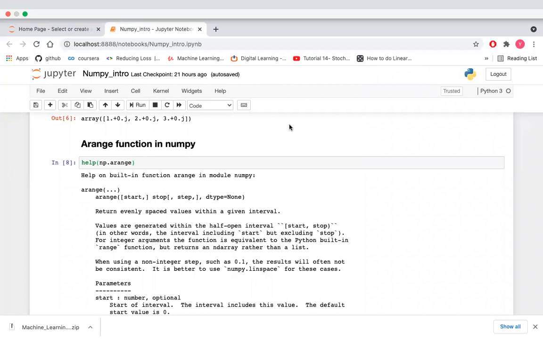Today we are going to discuss the arange function in NumPy. Before starting, what we have discussed earlier is how to install and import the NumPy library, what is the difference and similarities between lists and NumPy arrays, and how to create NumPy arrays by using the NumPy library. Now let's discuss the arange function in NumPy.